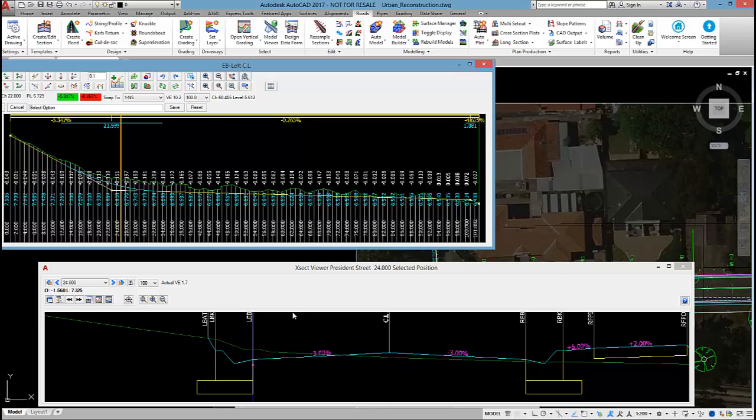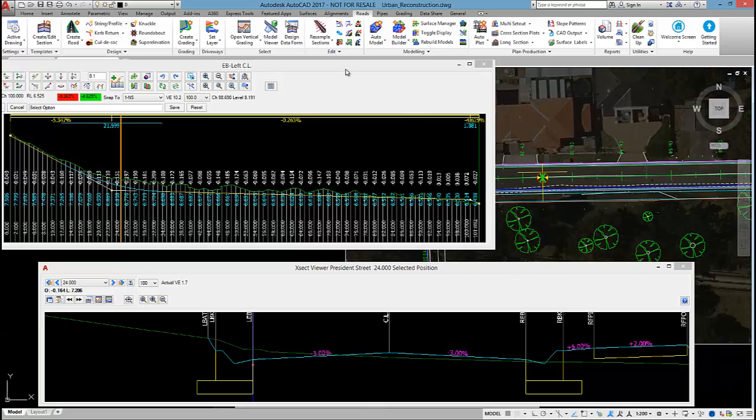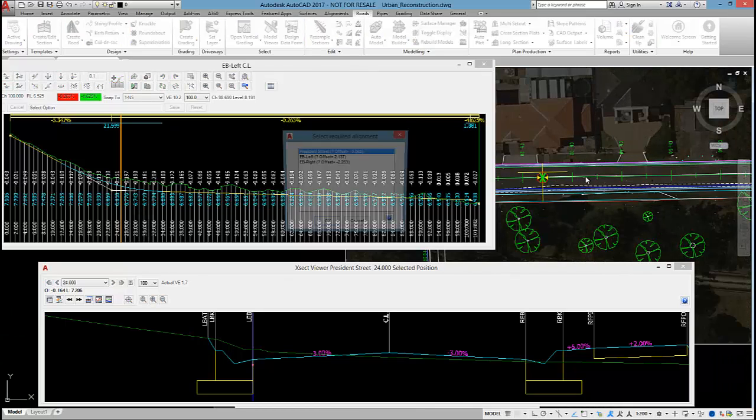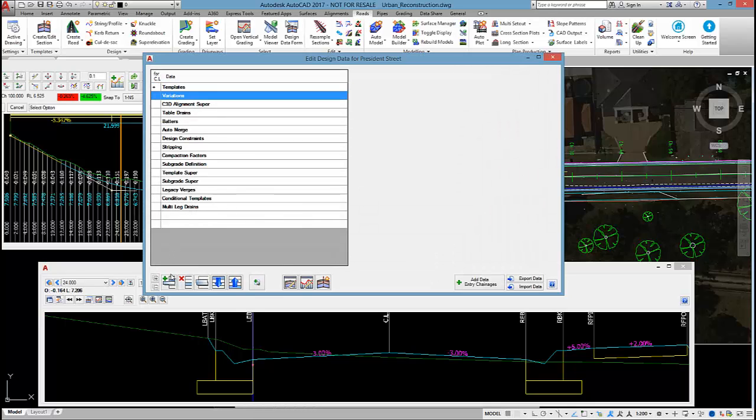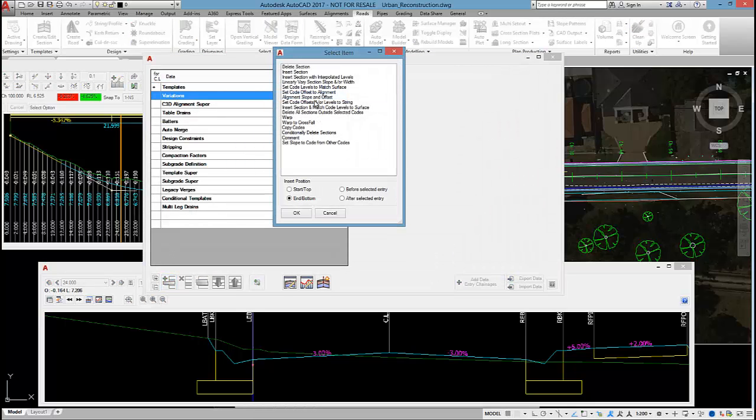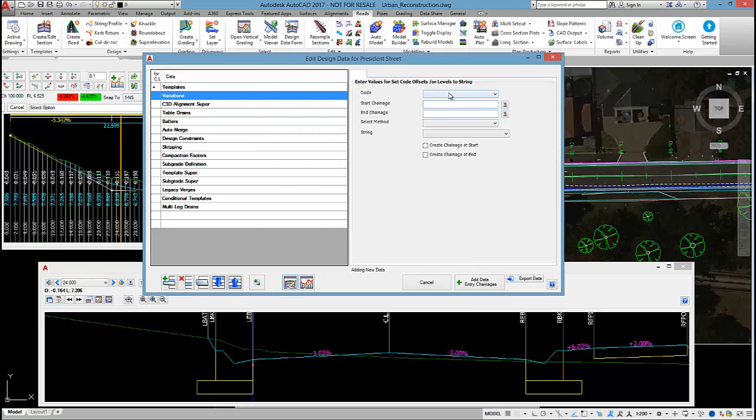So what I want to do is tell the software that that LEB code is going to adopt the level on that string. So to do so, I open up the design data form for President Street, and I add a variation called set code offsets and or levels to string and click OK. So I want the left edge of bitumen for the entire length.